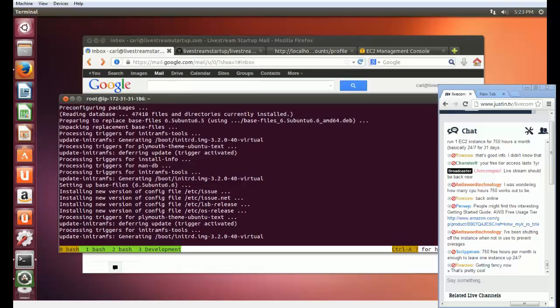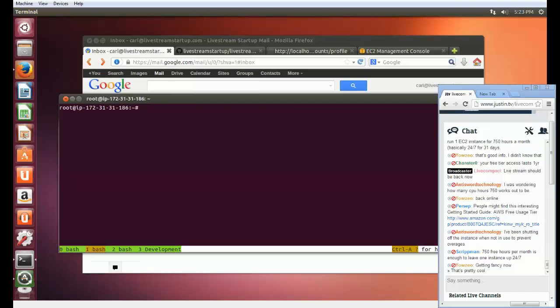While that's happening, and this is the nice thing about screen, I don't have to wait, and I can do a couple other interesting things. In Linux, if you're ever curious what exact version you have, if you look at the file /etc/lsb-release, it will tell you exactly what version you have. So I can see that I'm running Ubuntu 12.04 LTS, long-term support.